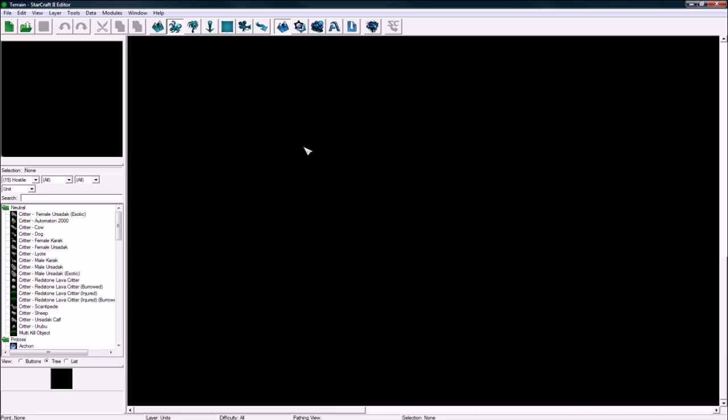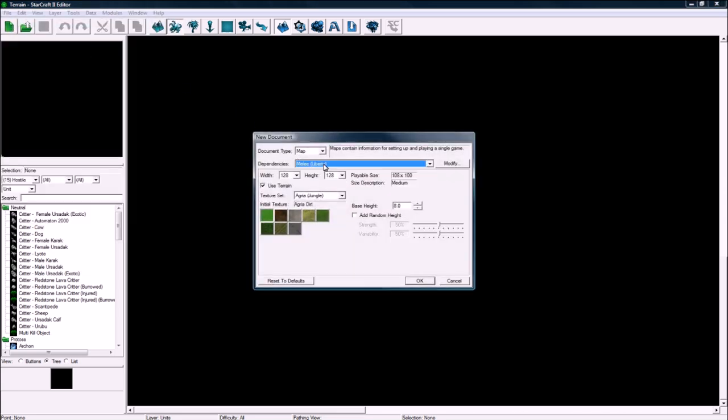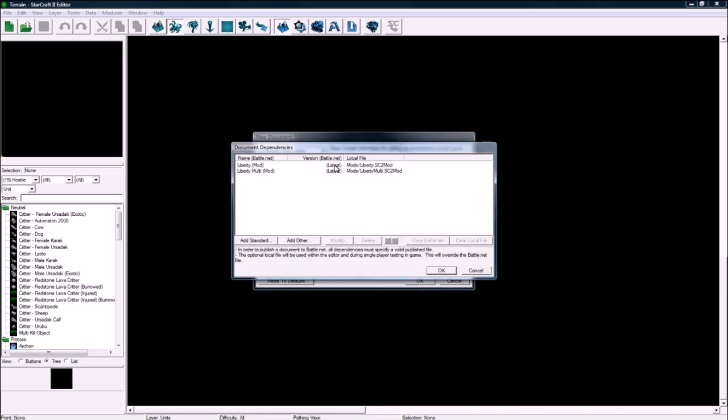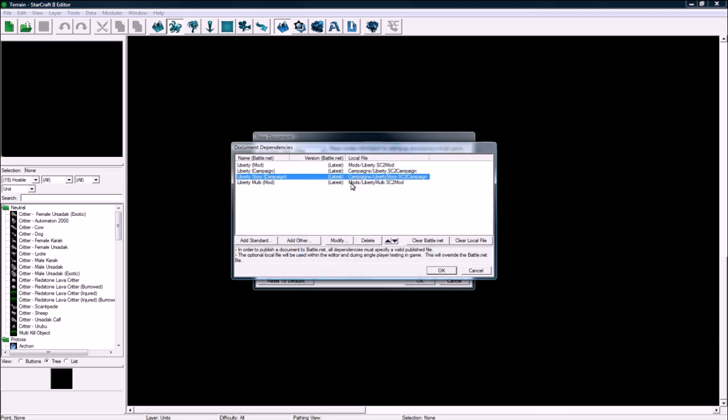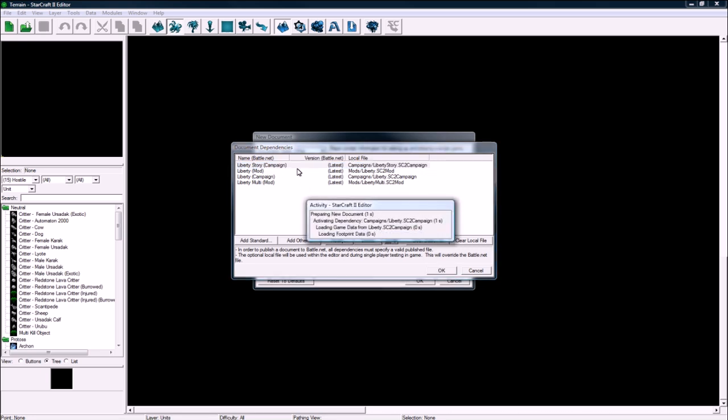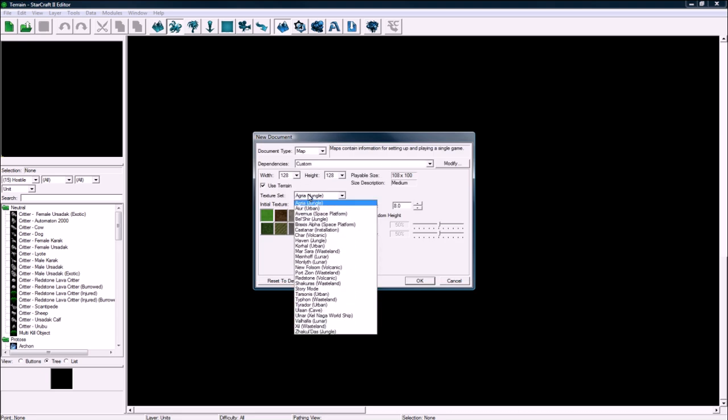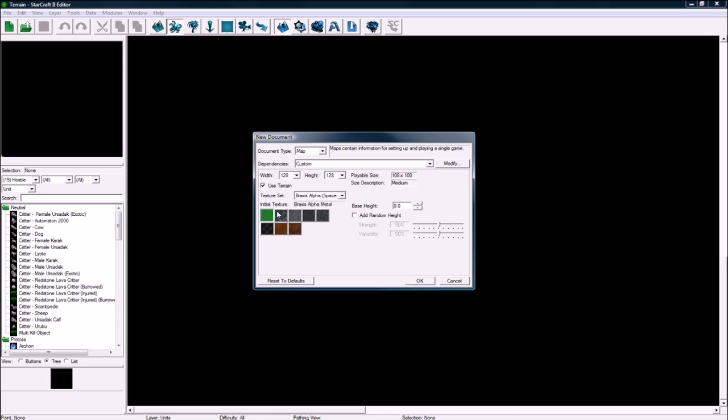And yeah, so let's just go make a new map, and right from the get-go, let's get the campaign units in just in case for some good doodads. Add standard, let's check these two, and move story up to the top just to be safe. Something to do with data editor that you should do, that I mentioned before. And let's not do Agria, let's do Braxis Alpha. That'll be kind of cool, sort of like a spaceship kind of scene.